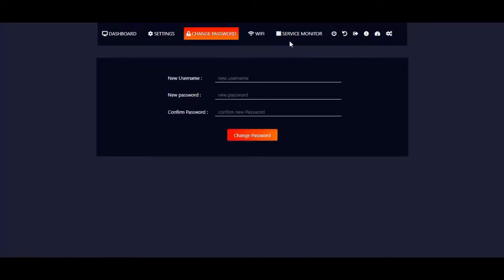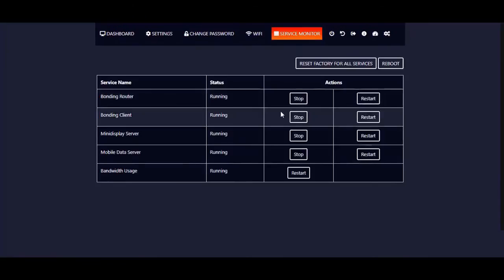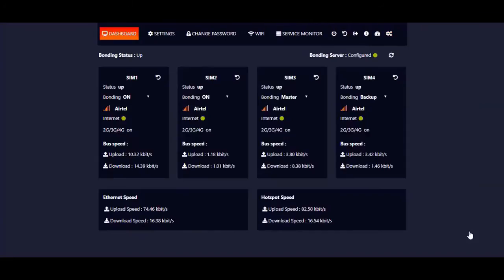And then if you go to the service monitor, you can stop or restart your bonding device services, or you can also reset factory for all the services. And if you want to reboot, you can use this button, and to reset the server factory you can use this button. So this is all about the newly released bonding device from Livebox. And to know more about Livebox, visit livebox.co.in.